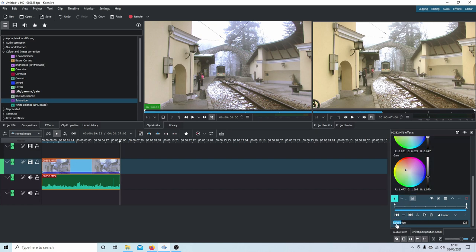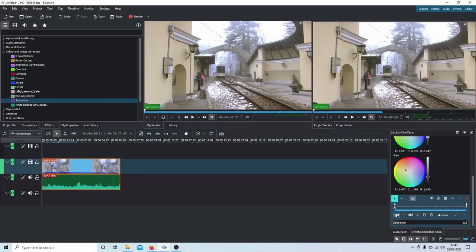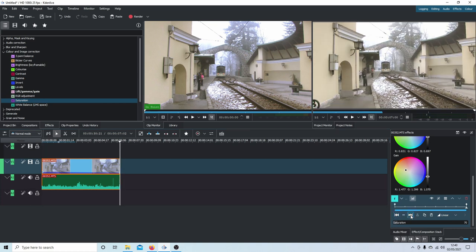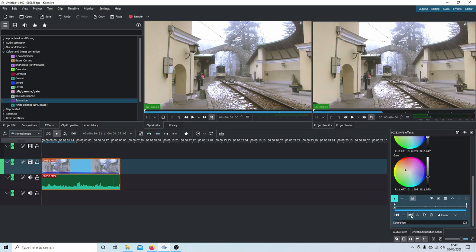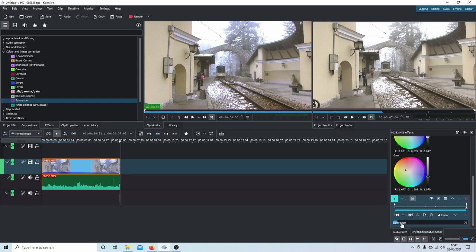And to sort of match the colour, what you can do is just drag the saturation down until it matches. Now you should have something that is a similar colour at the beginning and at the end. Alright, it's not perfect, I could tweak this a bit more, but it's not far out. I'll take this down a little bit more. That's more like it.